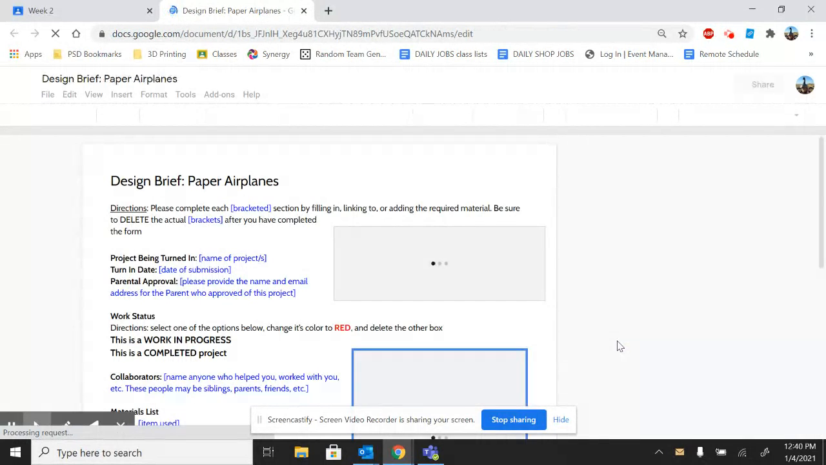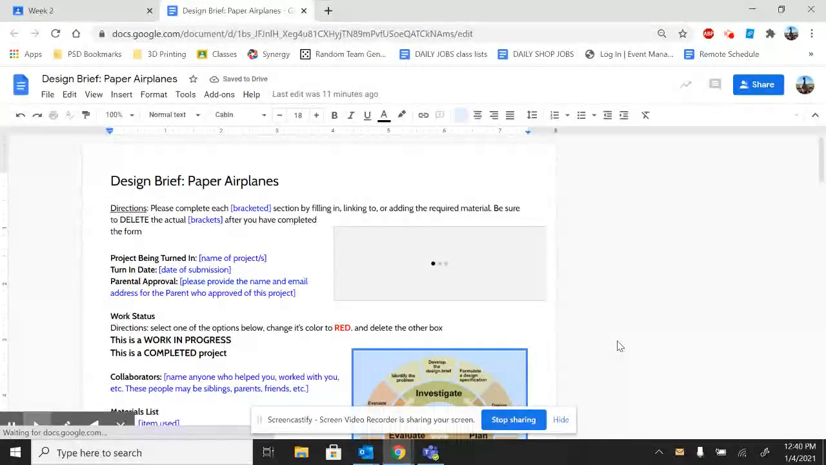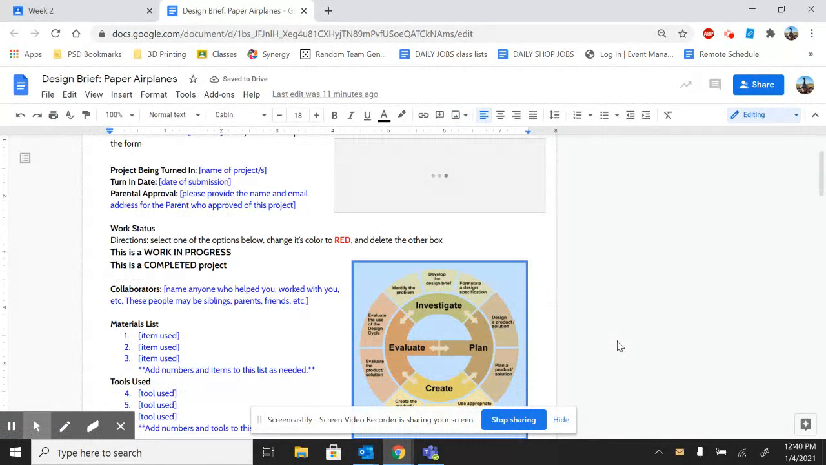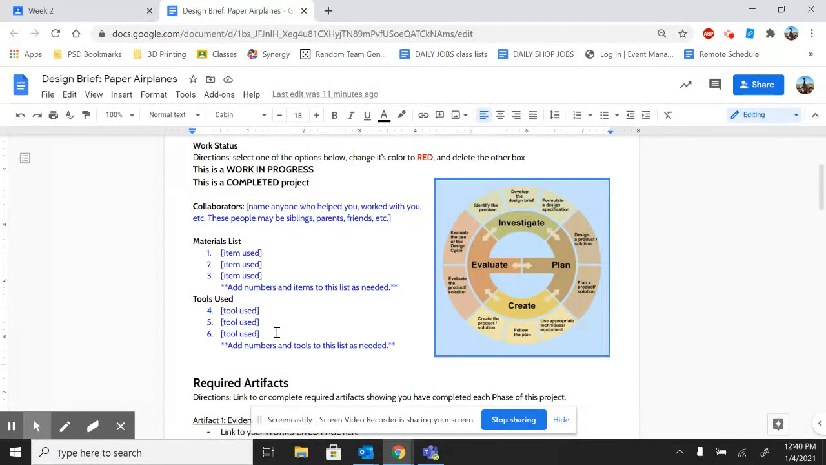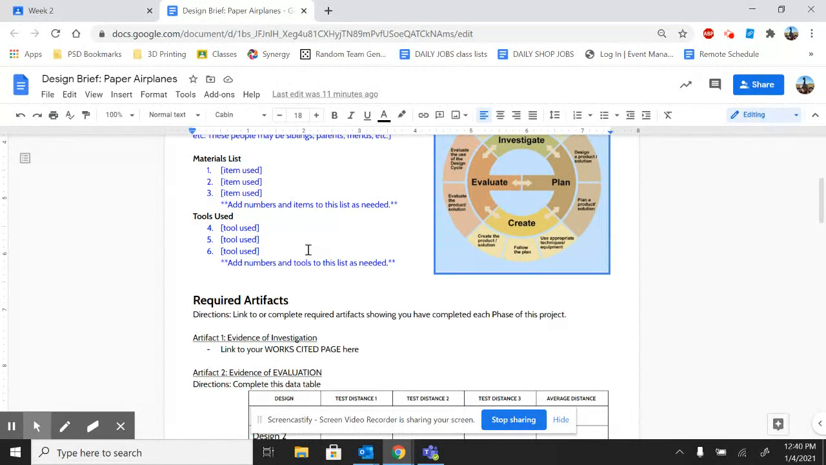And that's just meant to give you that guidance. However, this right here is the design brief. This is what you need to fill out and turn in with every project. Now, it's pretty straightforward. If it's blue, then delete the generic blue text and change it to make it specific for that project. So the name of the project, the date of submission. If it says delete it and turn it red, then delete it and turn it red. Collaborators, people you work with, materials, whatever your project is made of, tools that you use to manipulate your materials.